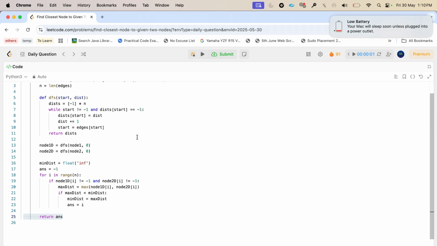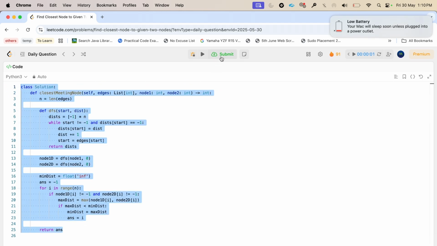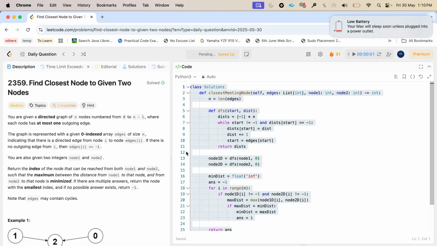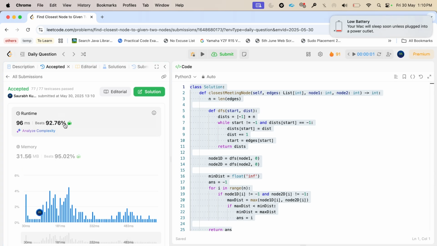Let me maximize this so that you can see the complete code. So this is the complete code. Now you can submit this and it will be accepted, and the runtime and the memory will both be good. Yes, you can see the runtime is good, the memory is good. So we have solved this particular problem.